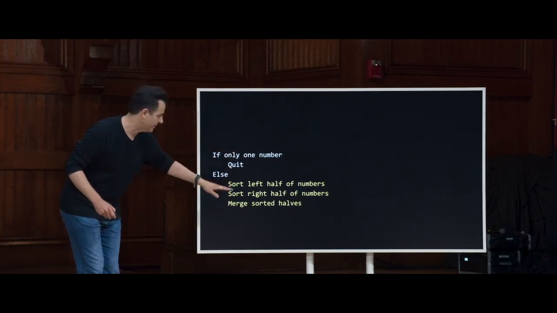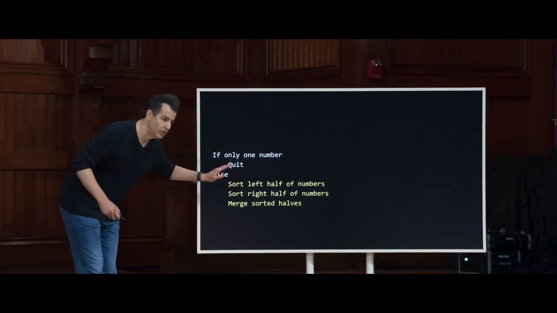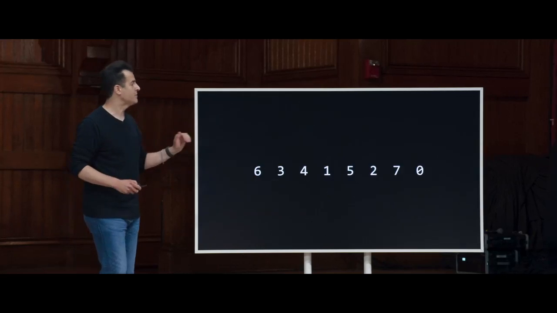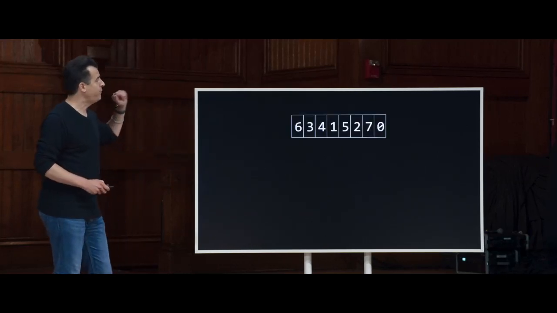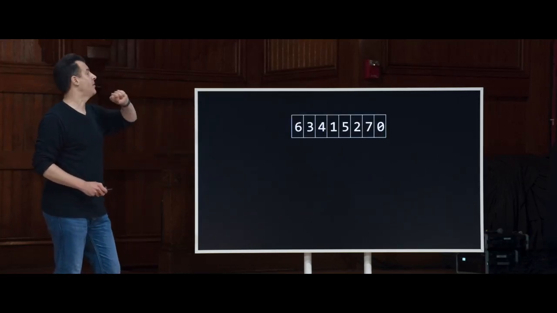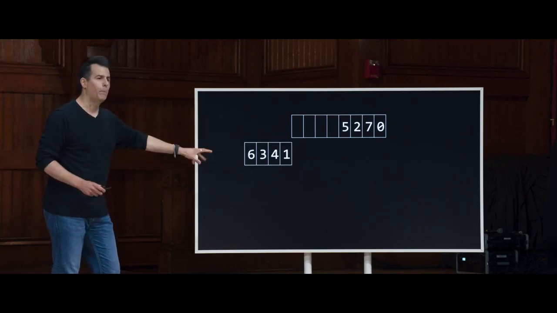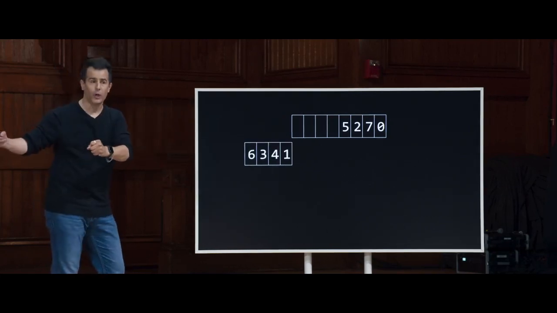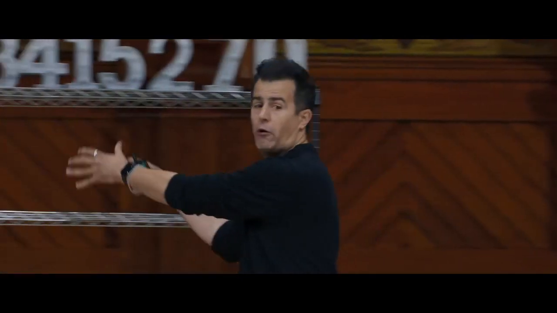And then this is sort of a one-off thing, but it's important. But this is the juicy part. Sort left half, sort right half, merge the sorted halves. So if we go back to this array on the top shelf, here's the original array. Let's go ahead and sort the left half. And I'm going to do so by sort of stealing some more memory so I can work on a second shelf with just these numbers. So 6, 3, 4, 1 is now an array of size 4, essentially.